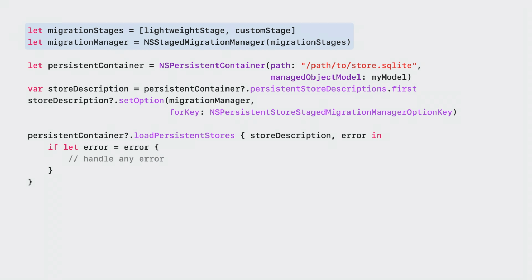To finish the staged migration, I create an NSStagedMigrationManager with the lightweight migration stage and the custom migration stage. The NSStagedMigrationManager is added to the NSPersistentStoreDescription options with the key NSPersistentStoreStagedMigrationManagerOptionKey. The persistent stores are then loaded to start the migration process and affect the store schema. And that's it. Core Data will automatically apply the required stages and migrate the store schema.